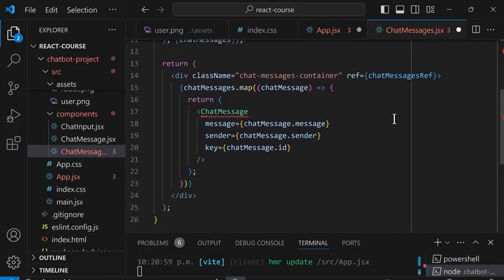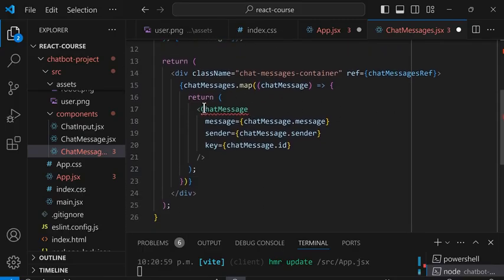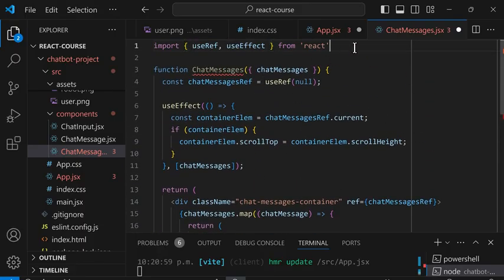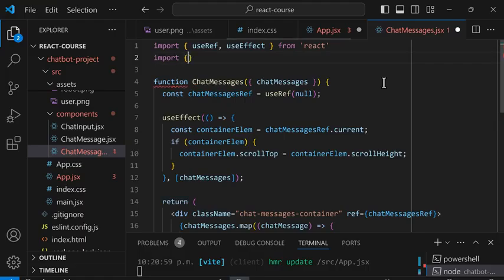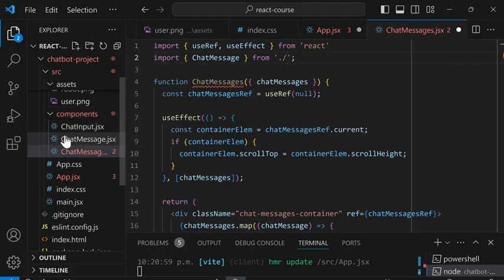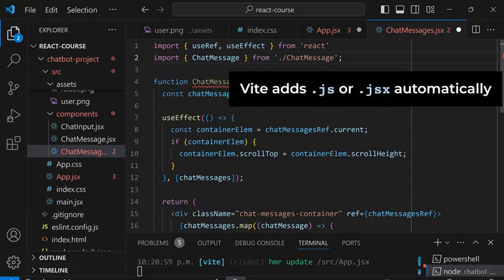Let's scroll down. And in this component, we also use the chat message component. So let's import that. We'll scroll up, and at the top, we'll import curly brackets, the chat message component from a string, and we'll locate this file using ./. So it starts in the current folder, which is the components folder, and we'll look for the file chat message. And remember, we don't have to add .jsx at the end. Vite can automatically add it.